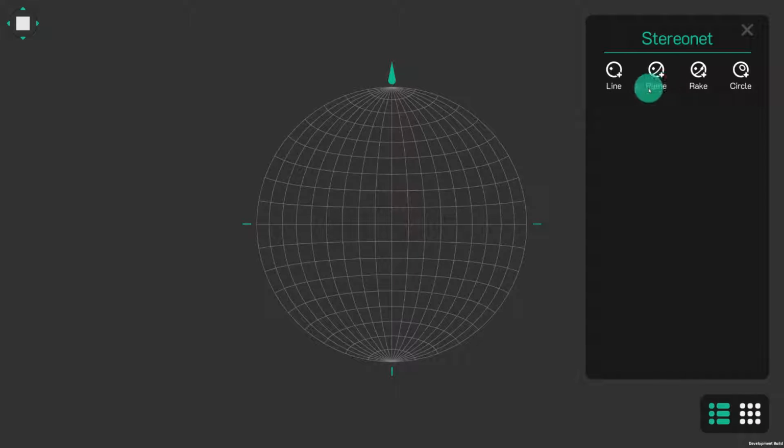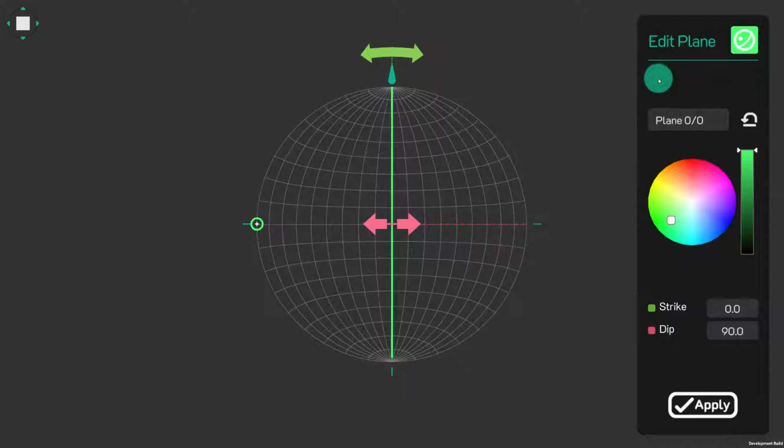So in the stereonet, we have four elements that we can plot. We're going to focus on the plane element today. So we click into this. We can see we've got a line that's been drawn on the stereonet, and we can control two elements. We can control the strike, which is the orientation alignment, and the dip.